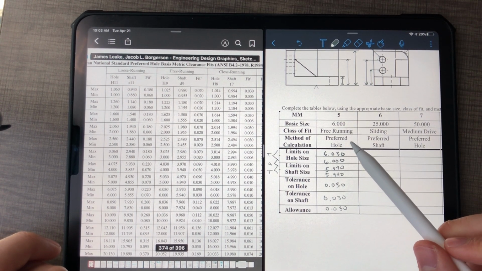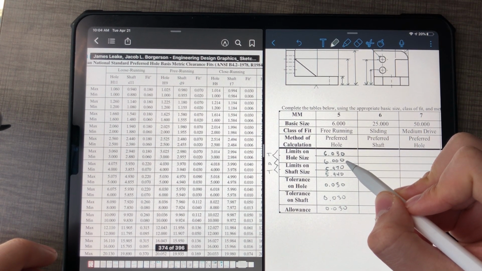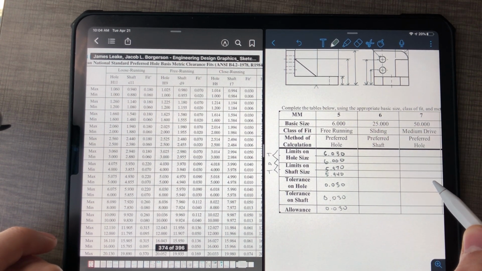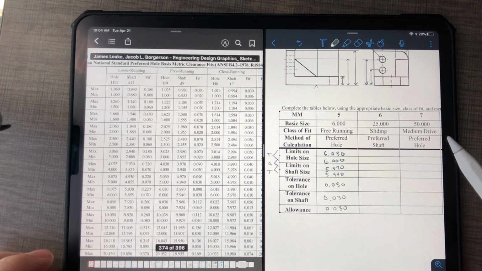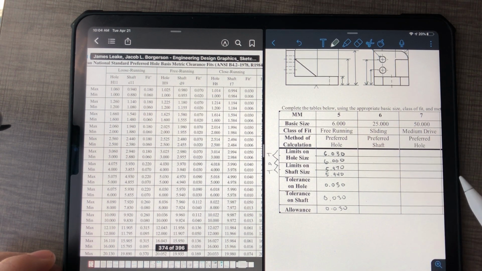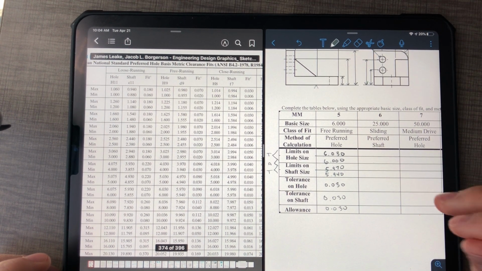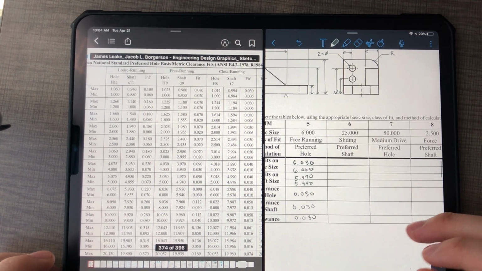Now, what does it mean to be preferred hole basis? That means that the minimum size for the hole is equal to the basic size. So it prefers the hole because the hole is more perfect. Similarly, for preferred shaft basis, that means the largest shaft size is equal to the nominal dimension, or the basic size. So just remember that. You can figure out what type of calculation you do based off of what you see in the nominal dimensions.